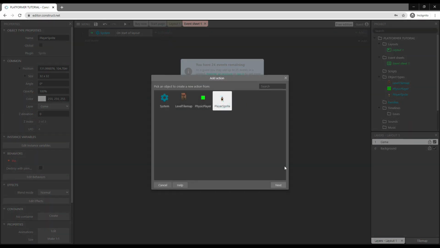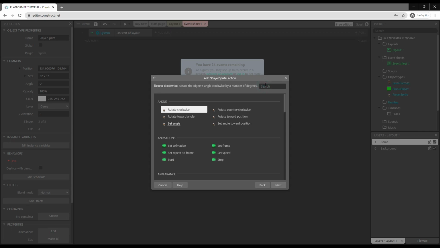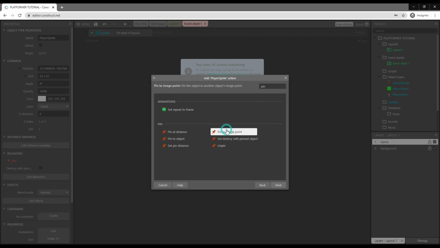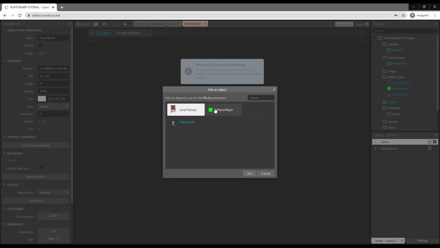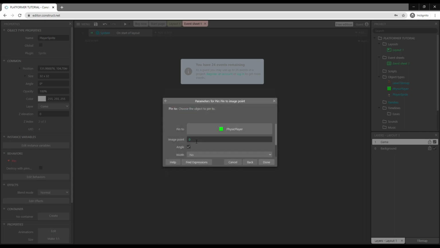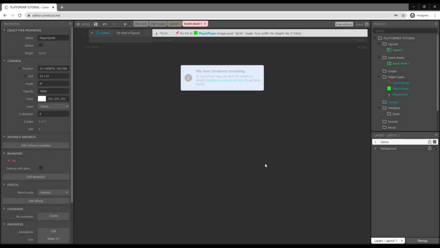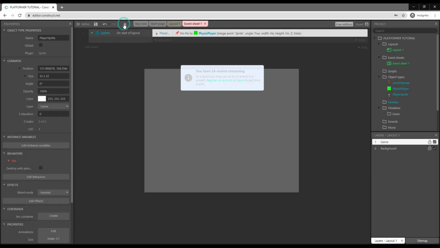Click on add action and then select the player sprite and click next. In the search bar type pin, and select the option pin to image point. Click next to continue. In the next interface, in the dialog, pin to, select the object you want to be pinned to, which will make the position of the object modify based on the position of the pinned one. Select the Physic Player, as it is the one that we want to control the player character. In the image point, between quotes, type sprite, which is the name we defined in the Physic Player edition. Click done to finish and let's run the game.